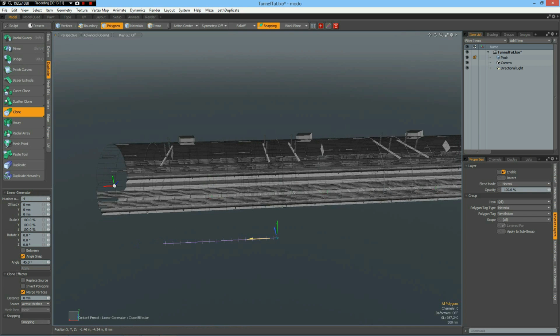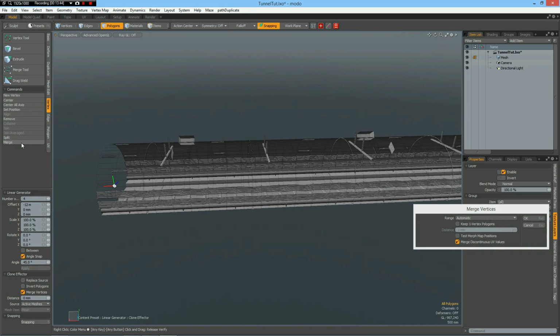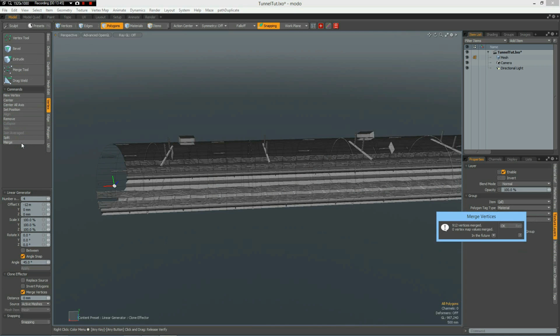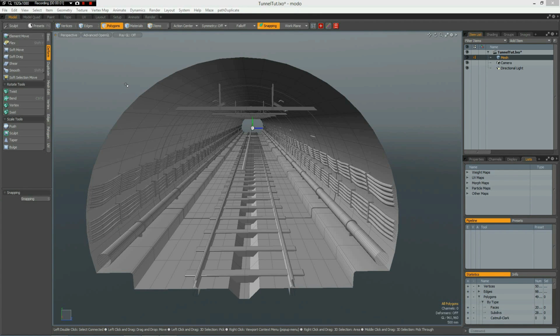And this must go 12 meters. So -12 meters. And again, vertex merge. Yes, now they have merged. Good. Okay. And before I continue, I want to make some adjustments on this one here.